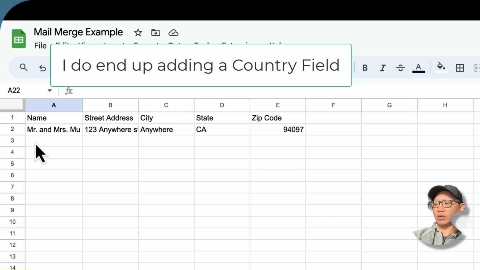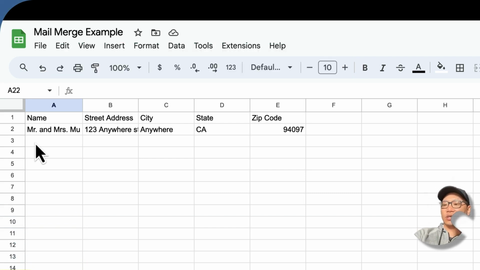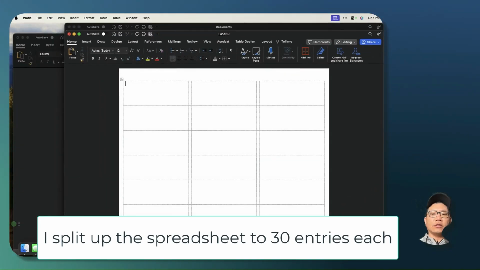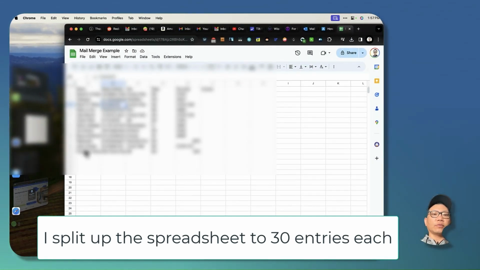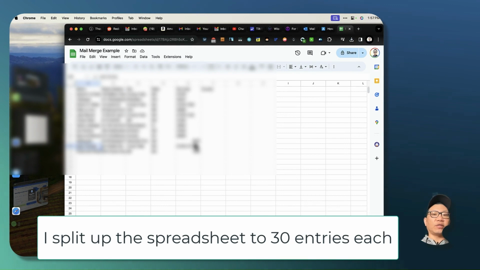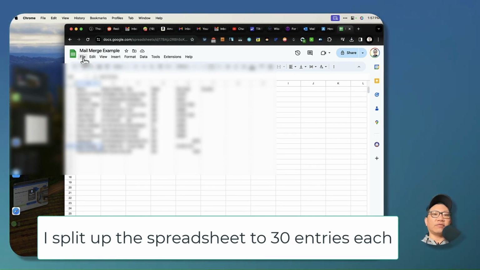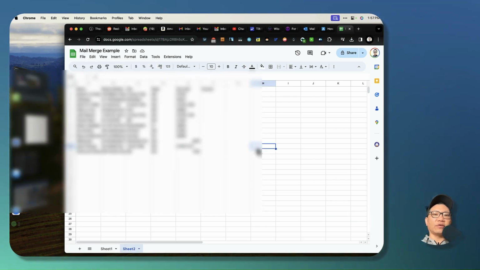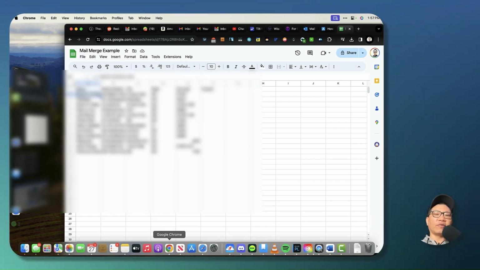Now, I forget how many there are in the labels. They are 30 labels per sheet. So if you purchase a pack of one of these, you'll have up to 300 labels in here. Because I'm not doing a lot of them, I split them up into sheets of 30. And this is the last bit of 13, and I saved it as a CSV file, comma separated value file.